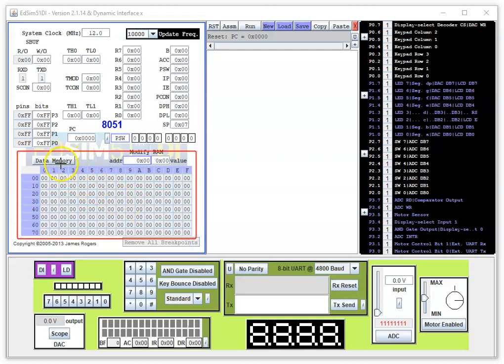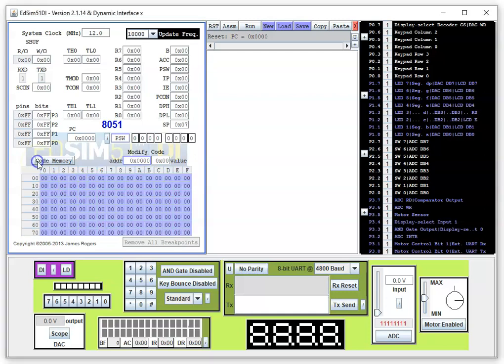Now there's one other thing I need you to do. You see this portion of the simulator where it says data memory? I need you to switch to code memory. So all you need to do is to hit this button. All right. Now we'll come back to this part of the simulator. This is known as the assembly code panel, and this is where we're going to type your first 8051 assembler program.